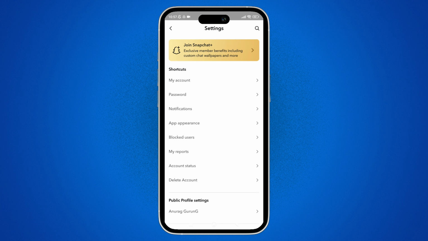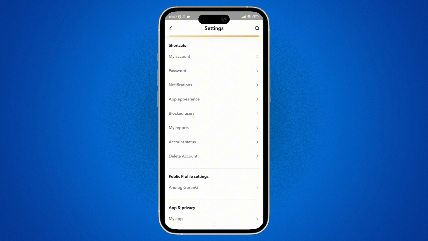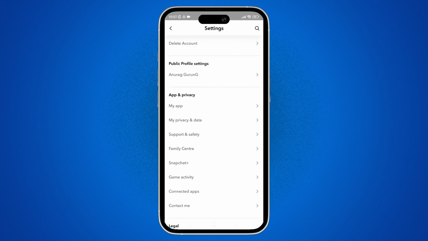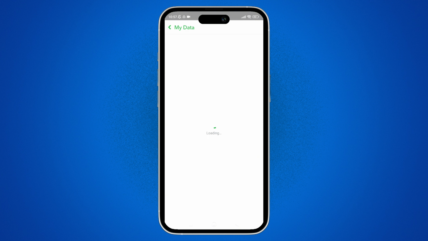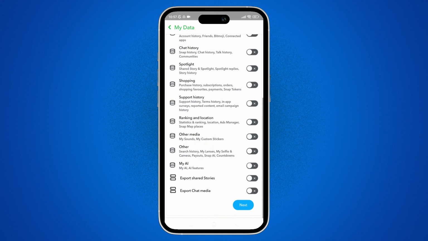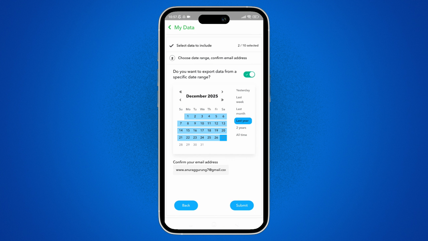And here, once you're inside the settings, you can simply scroll down and there you can tap on My Privacy and Data. And there you can tap on data and log in if asked, and select the data that you want to download. After that, you can tap on next, and there you can select the time, and after that you can tap on submit to submit the request.